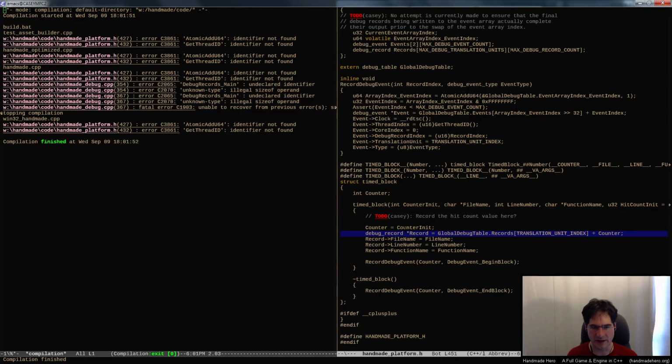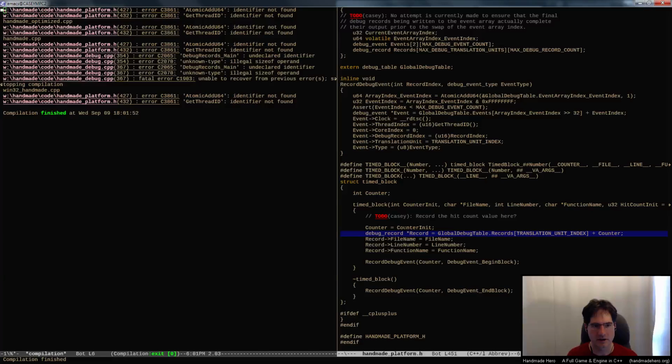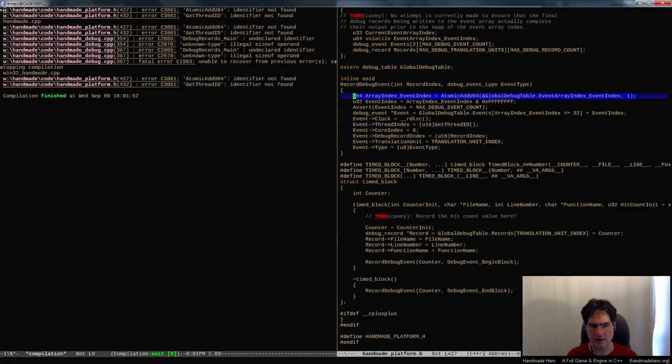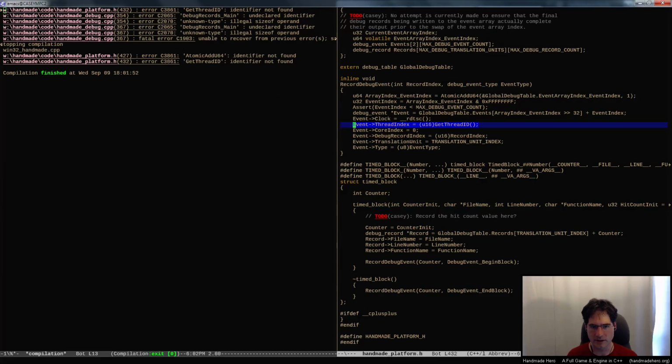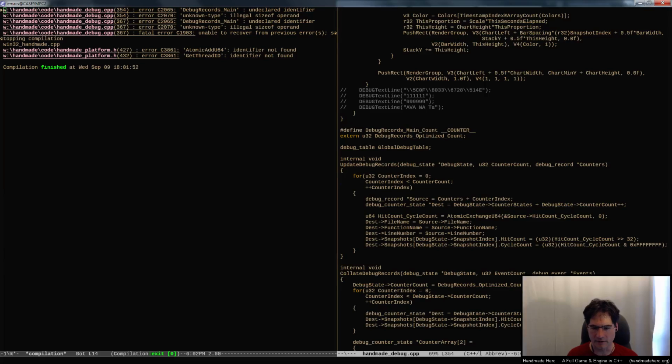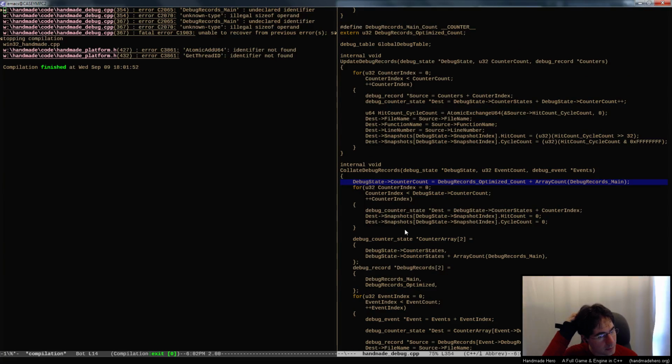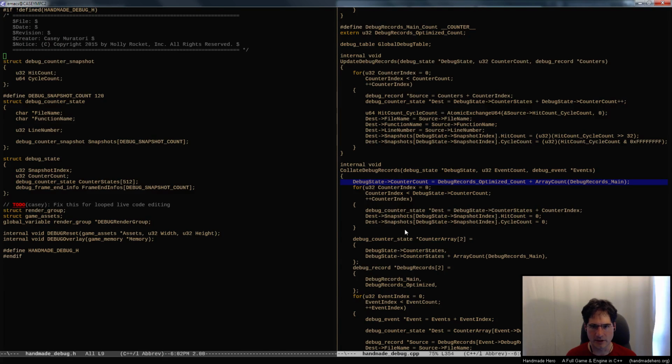It wants that specific set. So get thread ID, that's good. Atomic add, get thread ID, atomic add. Okay, so let's go and fix this now before we import those intrinsics. Collate debug records now has to know how many there are. That's not really a problem. Again, that's told to us right here.